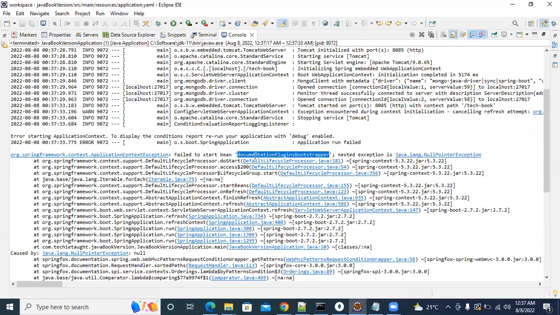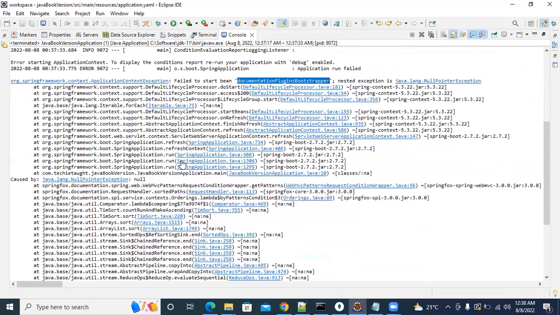Maybe for you, the bean name will come different based upon your configuration. But it will be related to this kind of problem, right? Context is not getting created due to some bean, and it is giving some null pointer exception, right? So what you need to do?